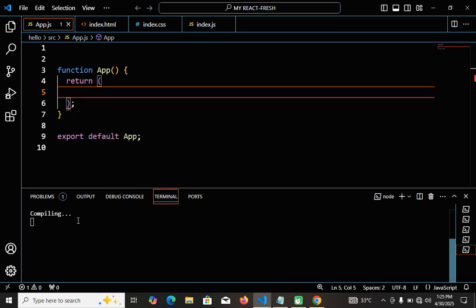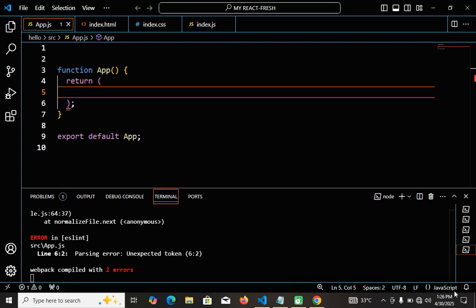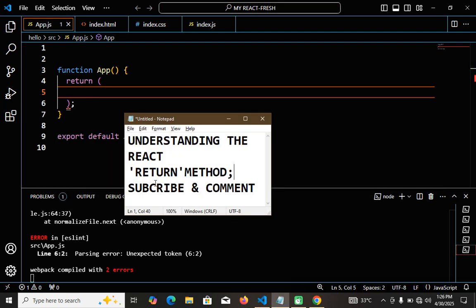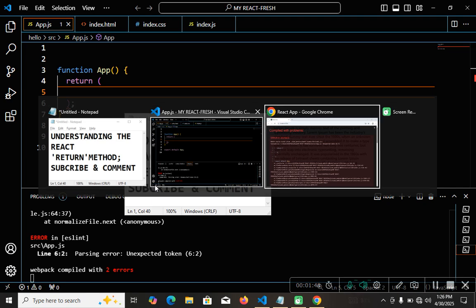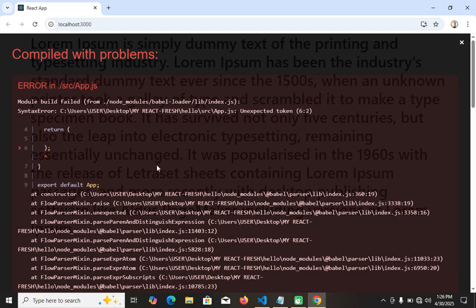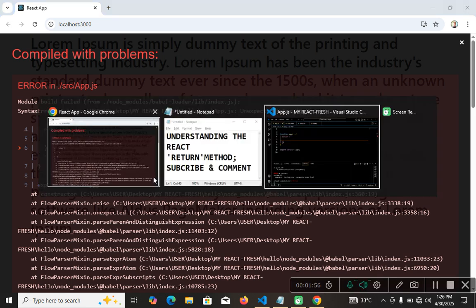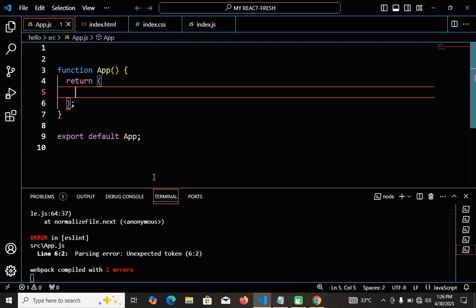It's compiling now. We can see from the terminal that there are some errors right here. See, two errors. Now let's see on the browser. We can see that there are errors on the browser too. So why is the error? Because the return statement or the return method can only return a single HTML element at a time.